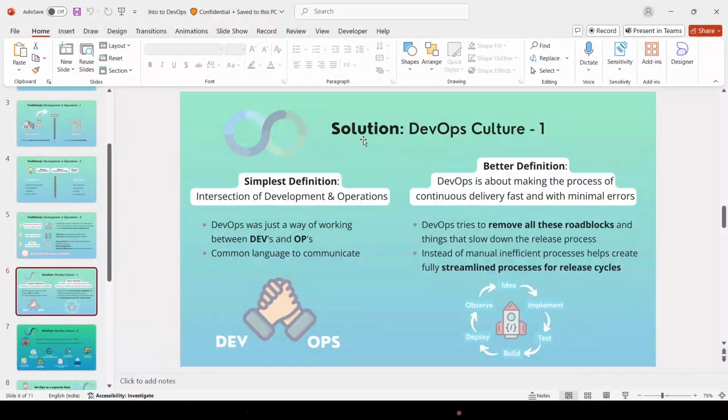So what is the solution for that one? DevOps culture. Implementing the DevOps culture is the solution for that. So DevOps guys will be like an intermediator between Dev and Ops both. They will have knowledge on both, and based on that, they will be working.